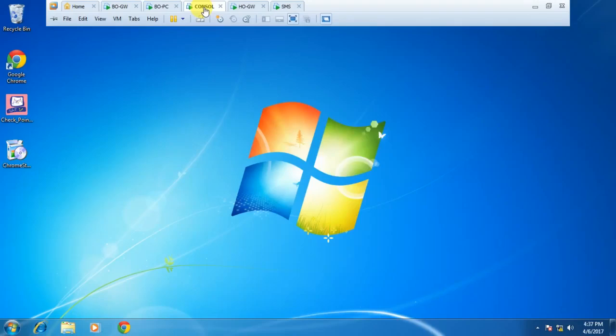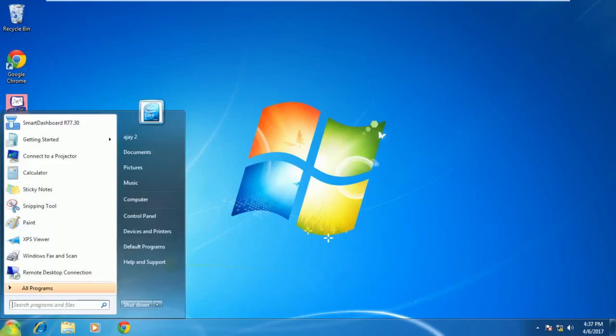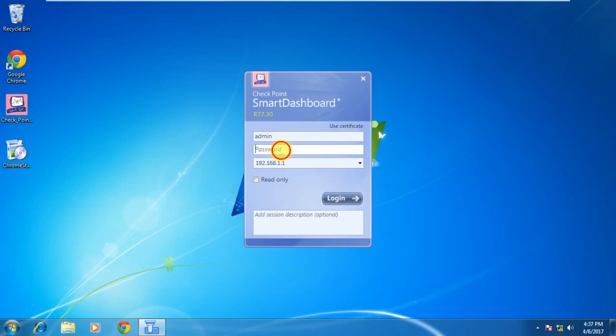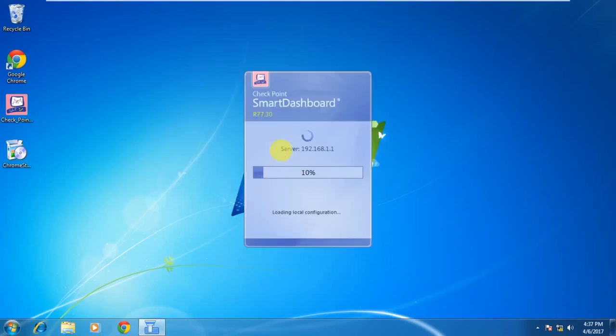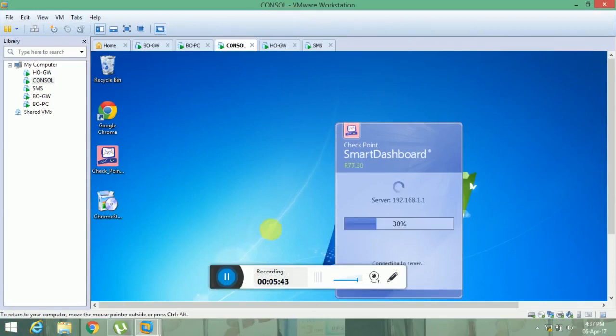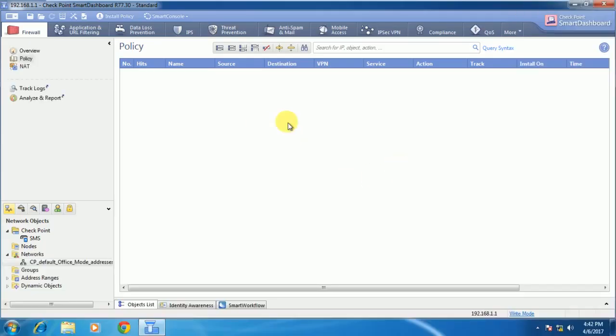So now we will move to the console, and we'll try to open SmartDashboard here. It's opening right now. So I have opened the SmartDashboard here.